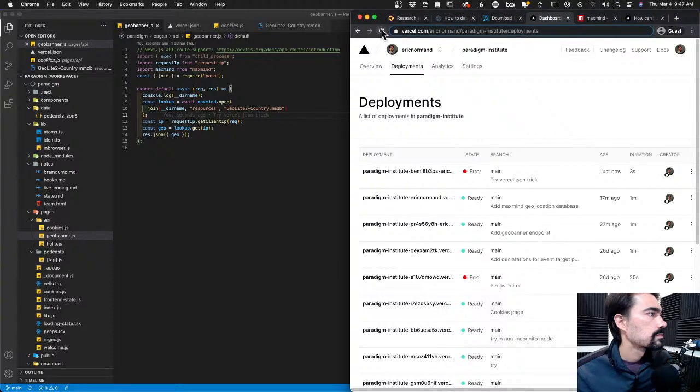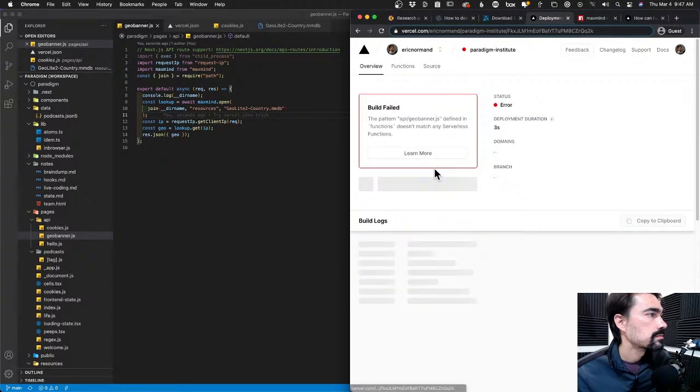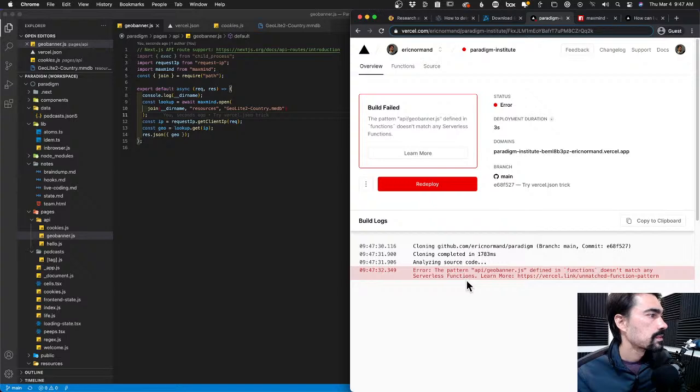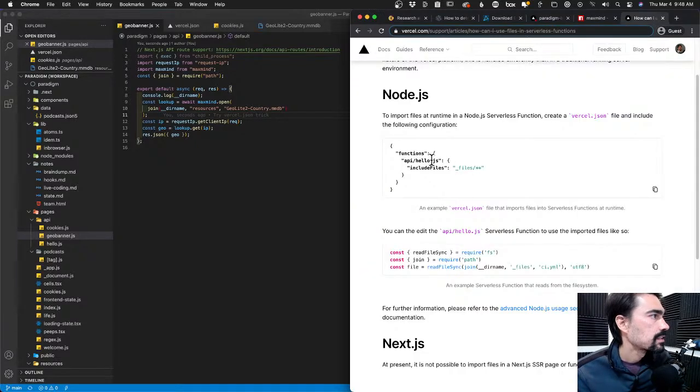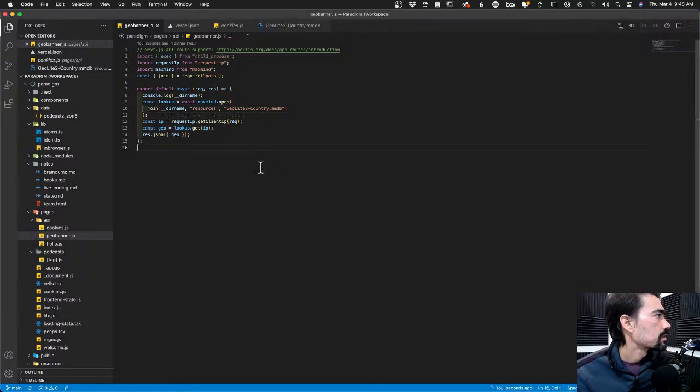There we go. Error. Doesn't match any serverless functions. It doesn't? geobanner.js. Well, I just copy pasted that the way API. Wait a second.